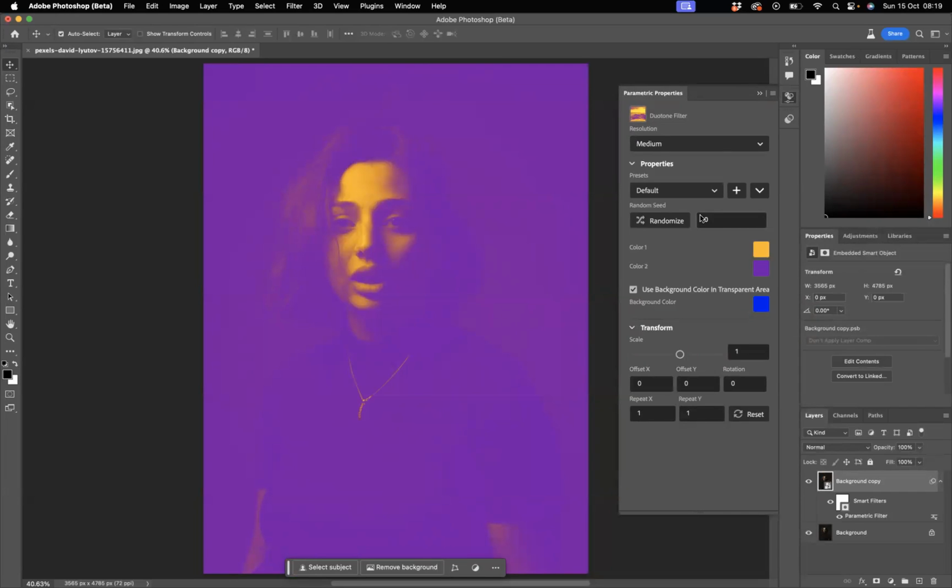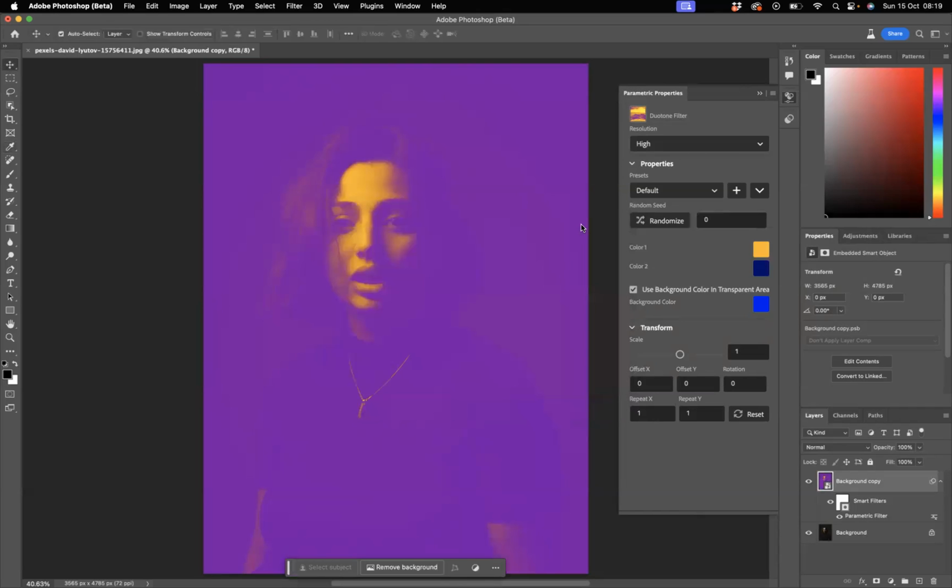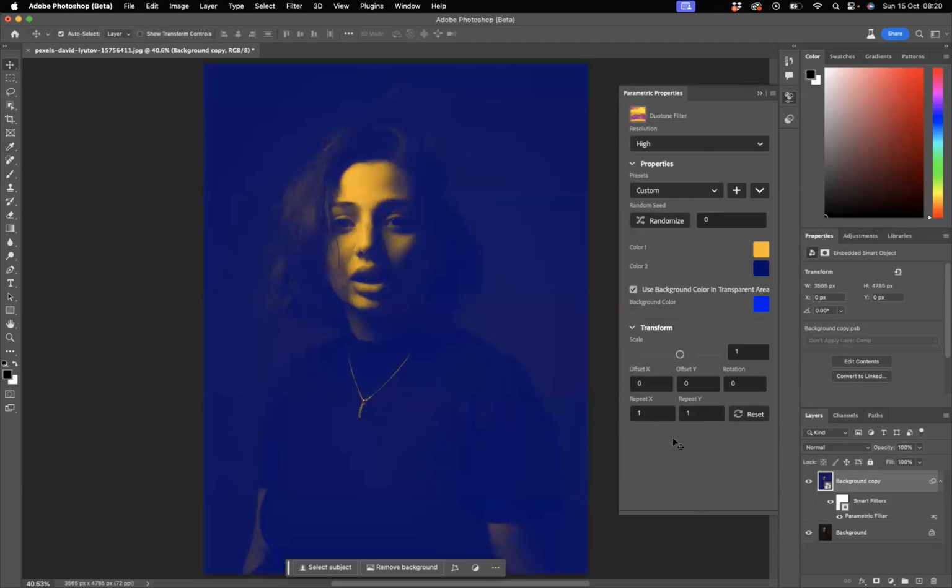Now, the benefit of this, guys, is you're able to manipulate and change the filter itself through the parametric properties. So what I'm going to do is come to high and change that to high. And basically, as you can see, you can change the colors as well. So we may change the purple color here. Just click on it. Let's go for a sort of a dark blue kind of vibe. It may take a couple seconds, guys, to appear, but as you can see, a really cool looking effect there.